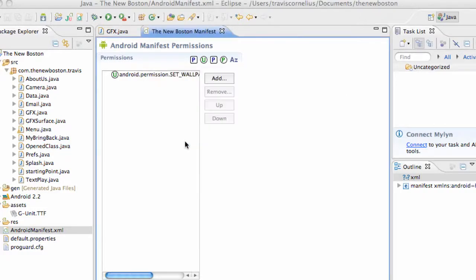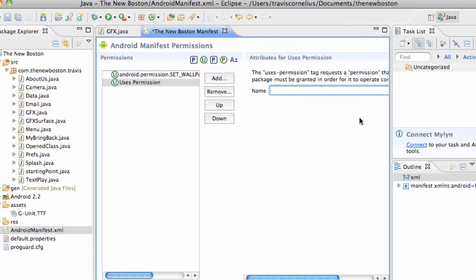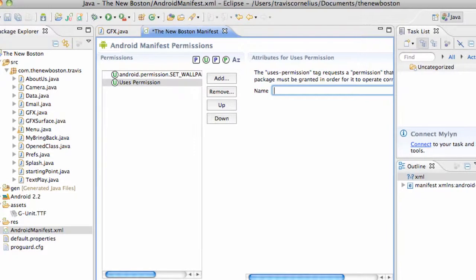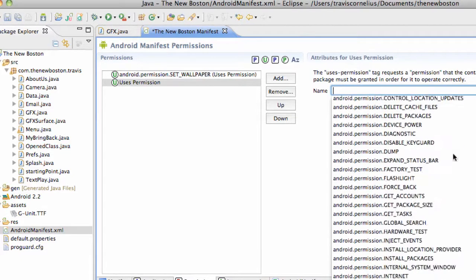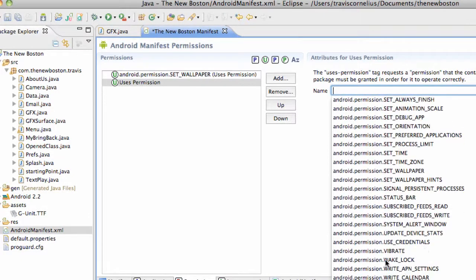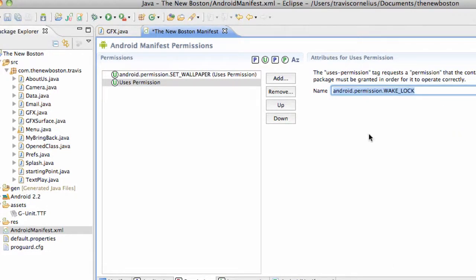Uses permission. We're just going to say uses permission, and we're going to search for WakeLock. There we go. Search for WakeLock right here, and then we can access the Power Manager and set our WakeLock. Otherwise, it won't work if we don't use that permission. So just save that, and we're good to go. We will have a WakeLock now.